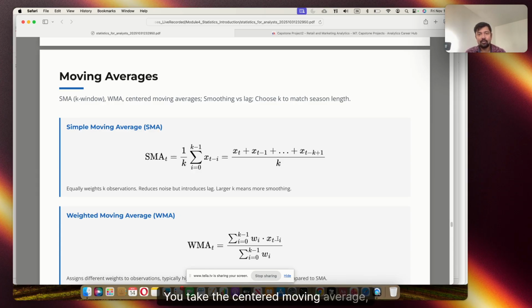You take the centered moving average, you do the smoothing, and you choose the k to match the seasonal trend. Now simple moving average provides equal weights to the observations. So let's say you are going from 1 to 10 and making the prediction for 11, and you are taking the window of 1 to 10. You are just taking all the values from 1 to 10, dividing by the total, getting a mean, and you are using that for the predictions for 11, 12, and 13, according to how much it is changing over the time.